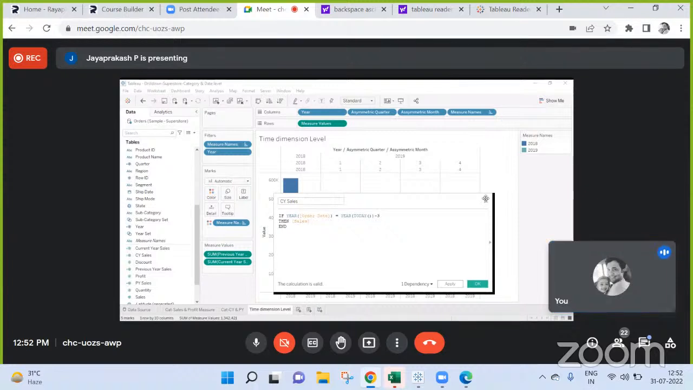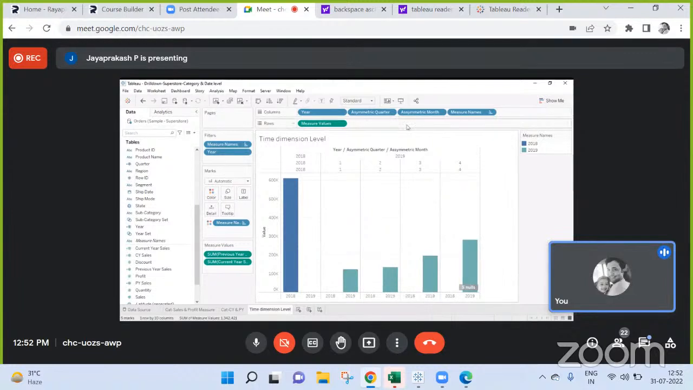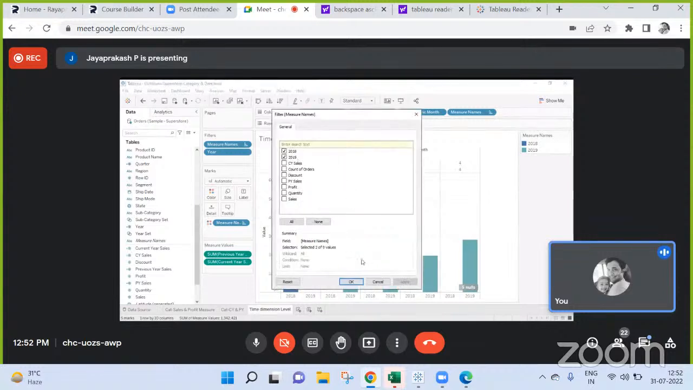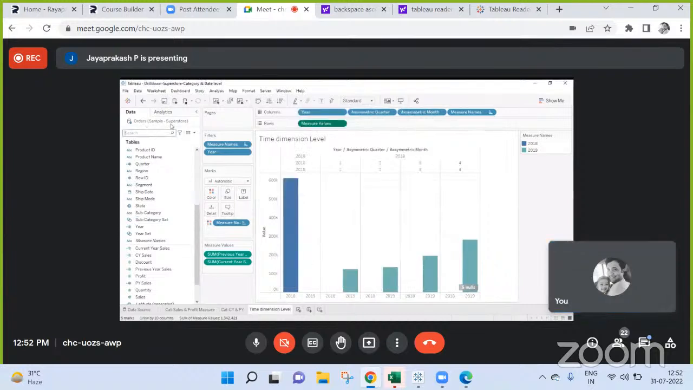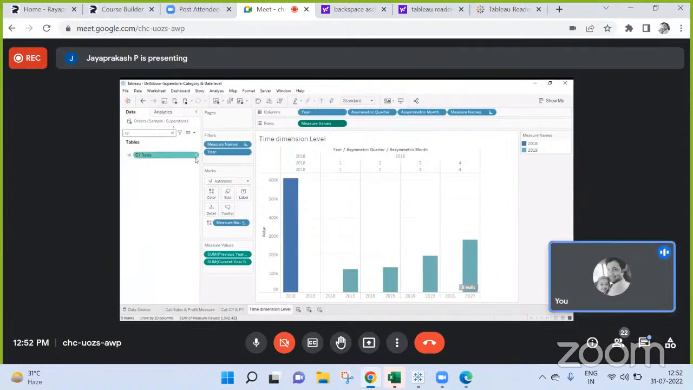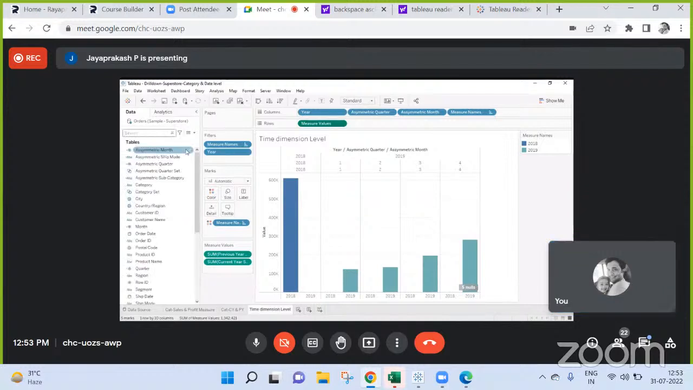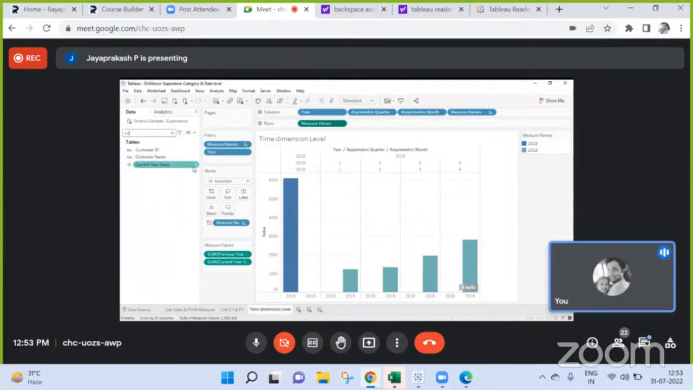Can you open that which you have placed in view level? Open that calculation field. Current year sales, first in measures in the data pane, measures first calculation. Type in the search bar. Not that, cancel it. Type in the search bar, current. Yeah, open that current year. Don't open CY. Type in CU, not CY. Current year, not this. Yeah, just open that current year.